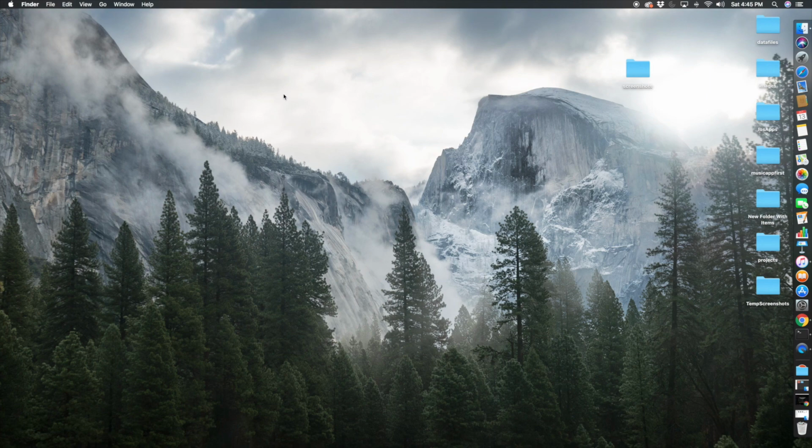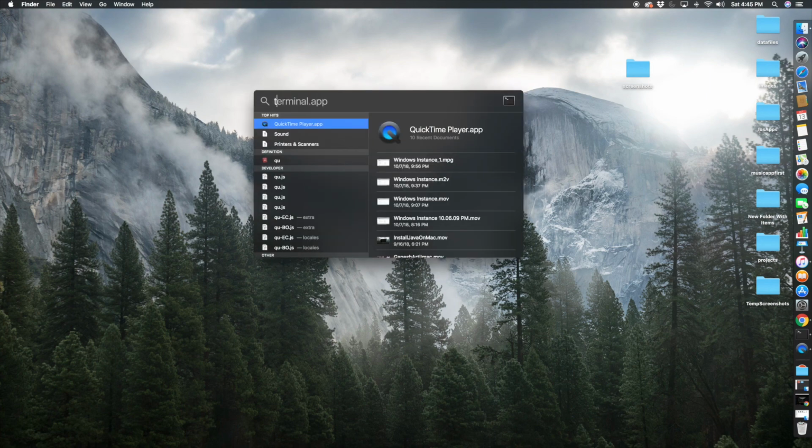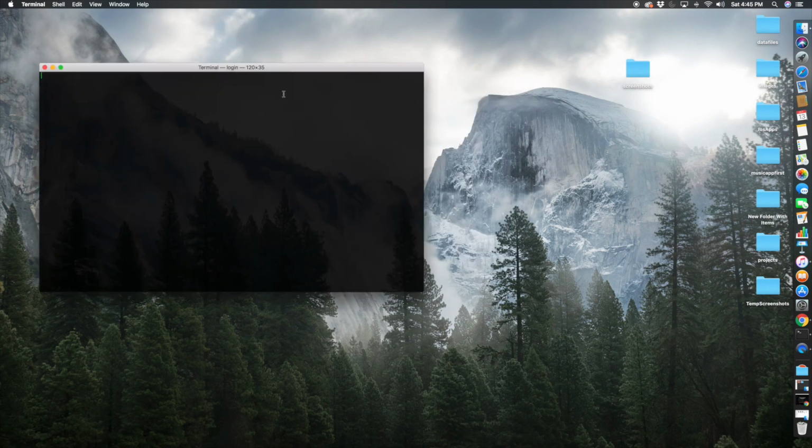Now just go to your terminal. All you can do is on the keyboard press command and space, and then type terminal. Hit enter. Okay, now we are on the terminal, and you have to use this command: defaults write com.apple.screencapture location. So you have to give a location to this folder.